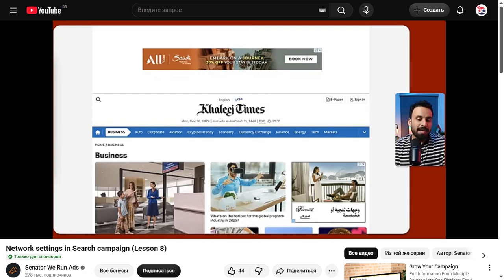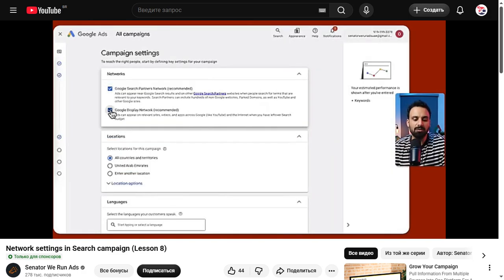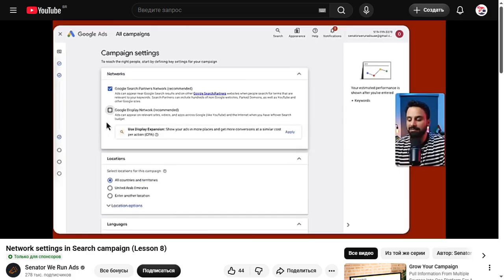In most cases, I will ask you to not select this option, because if I want to run banner ads, if I want to increase my reach, I'll have a dedicated campaign, and I will design the banners myself, not just with text, and create interactive or well-designed banners. So in most cases, I will say do not select this.